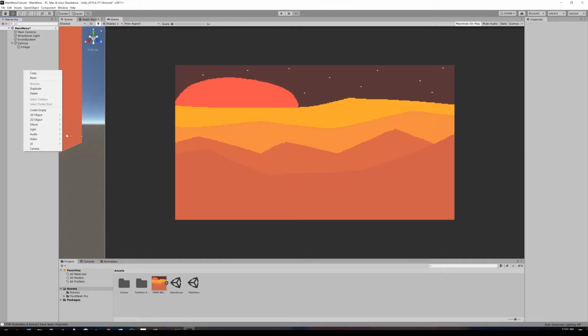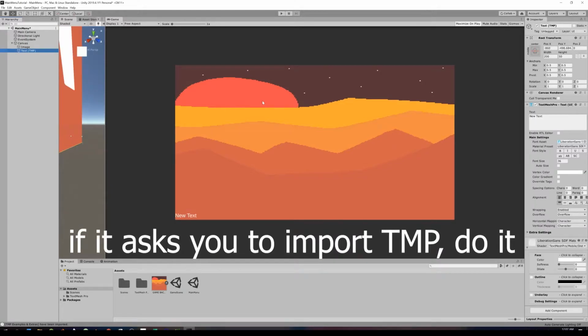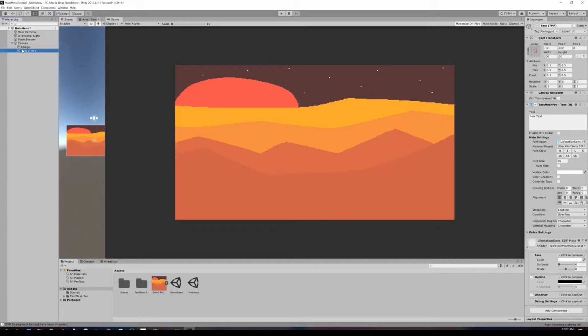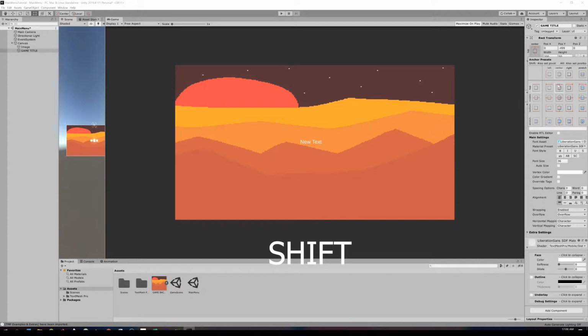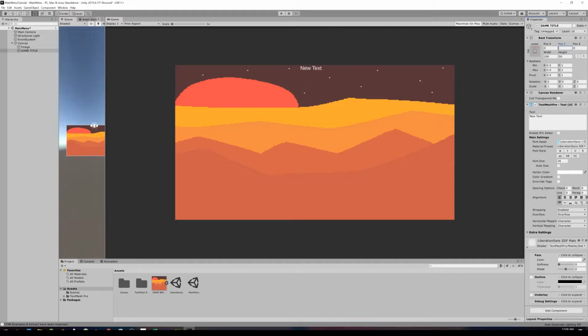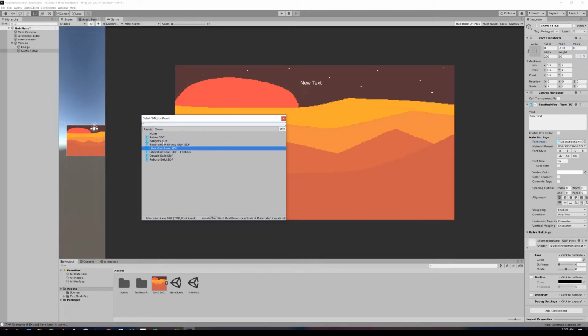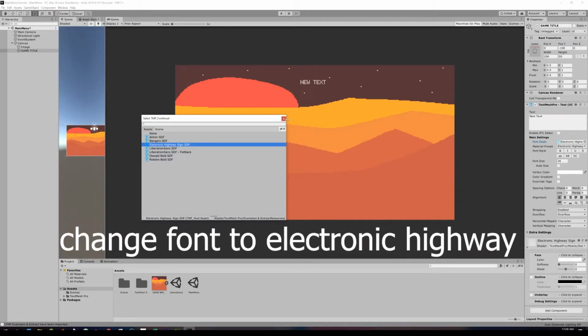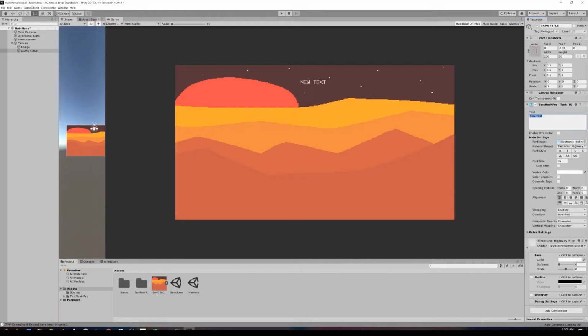Now what we want to do is create a text mesh pro. We want it to be about here, so we'll change the name to game title, and let's position it from the top. So we press shift and choose center top, then position, we'll put -100. We change the font to Electronic Highway and the text to game title.